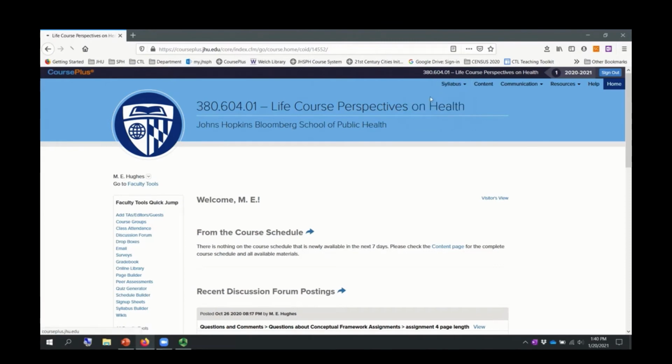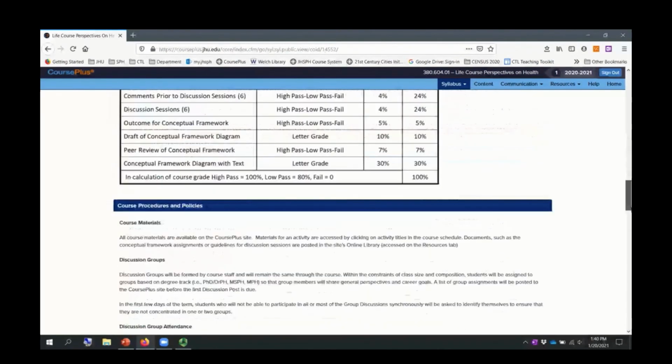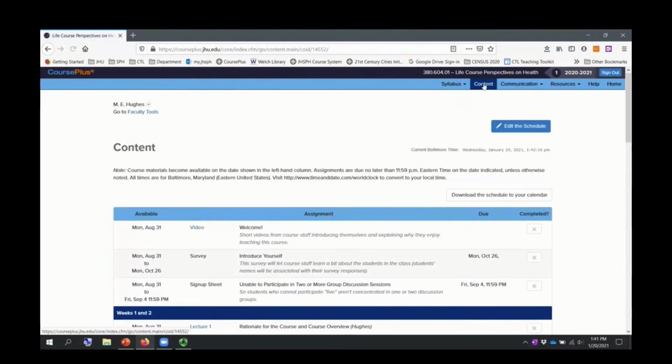So I show them that it's under syllabus, overview, and here it is. I will tell them that there's much important information on this page, that I am of the philosophy of giving them all the information in one place, even though it makes it a long scroll. But this is their one-stop shop for information about the course. Occasionally, there'll be links to documents that provide additional information on this syllabus, but most of the course information is there. The second thing I show them is the schedule, which is under content, which can also be confusing to students who haven't seen Courseplus before.